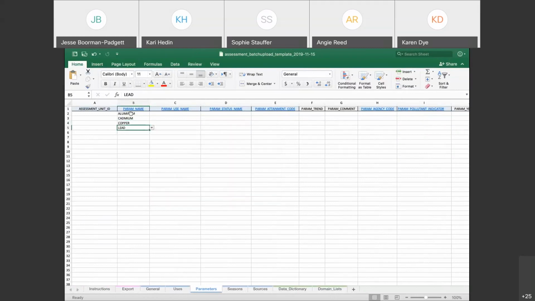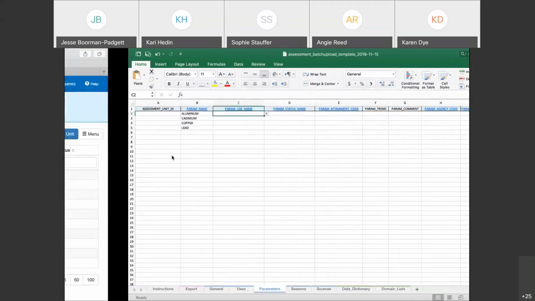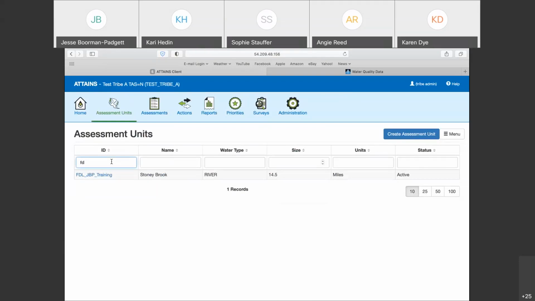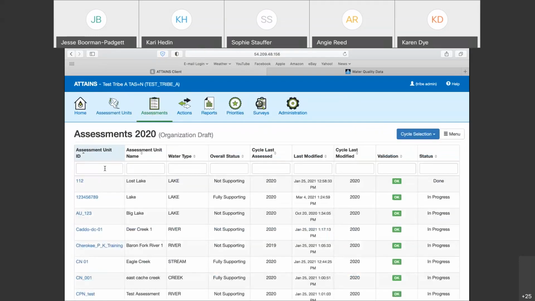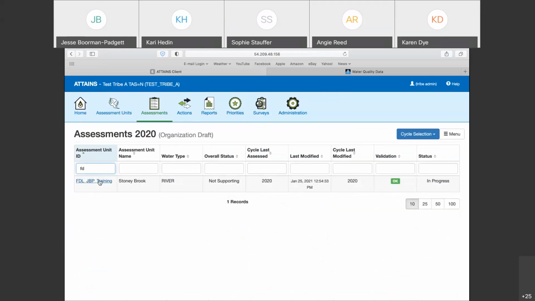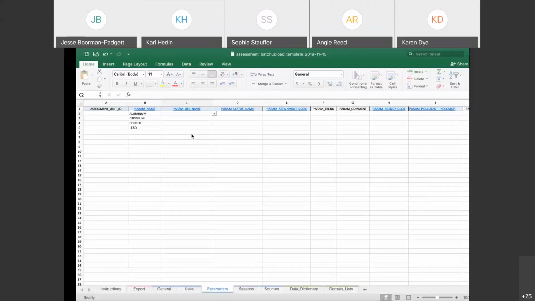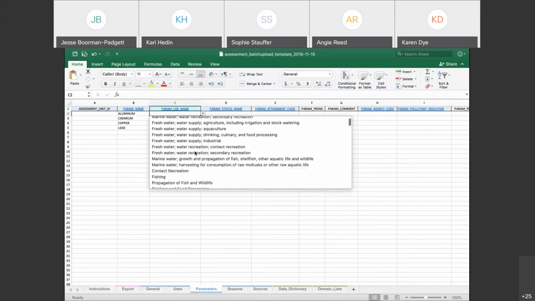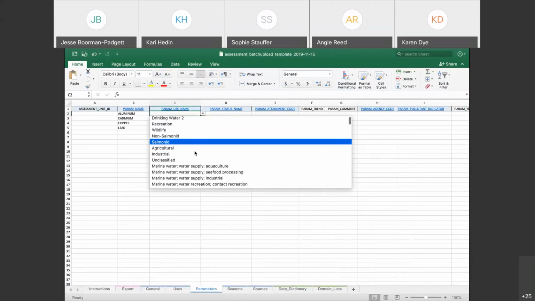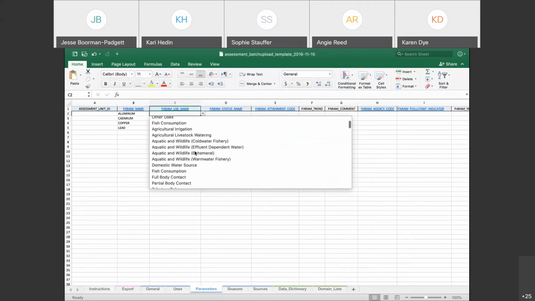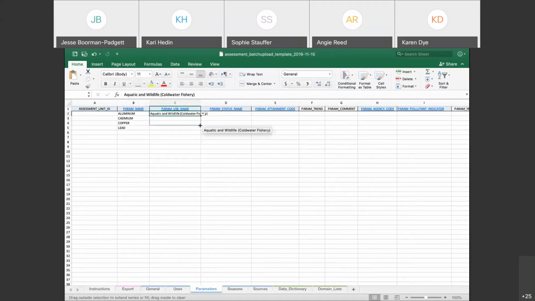Okay, so you have the parameter name, but parameters, of course, need to be associated with uses, as we learned. So let's see, what use did I use for this one? Oh, wait, let me go to sessions. The use name was aquatic and wildlife cold water fishery. So the uses are all here. And the parameter status is, since these are all meeting criteria, meeting criteria.